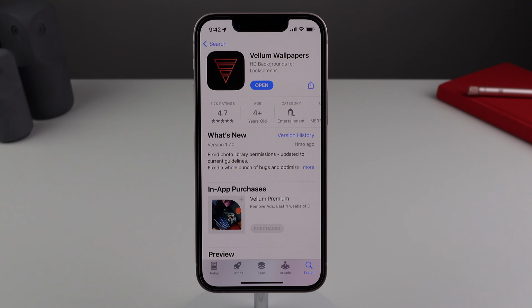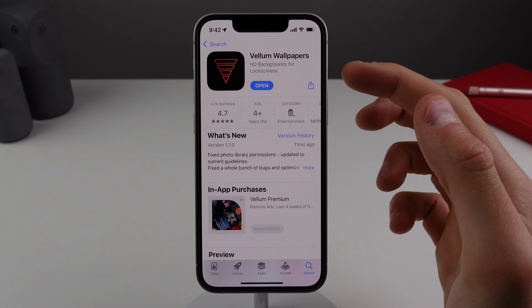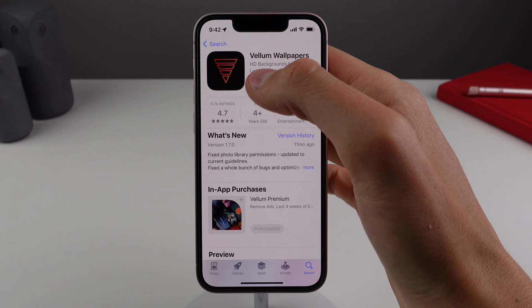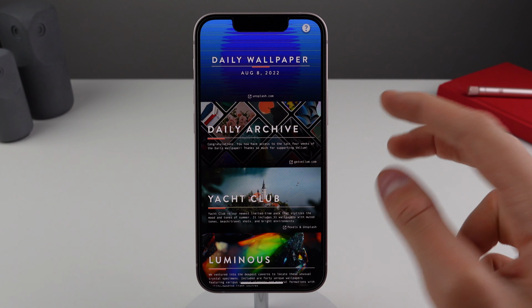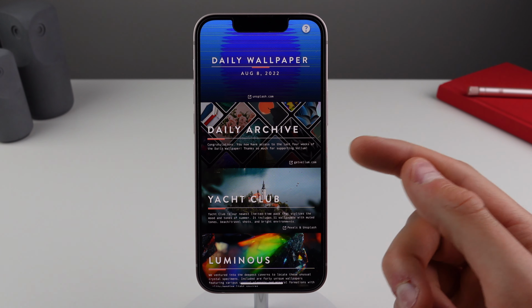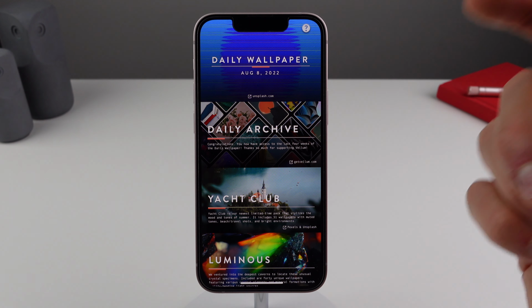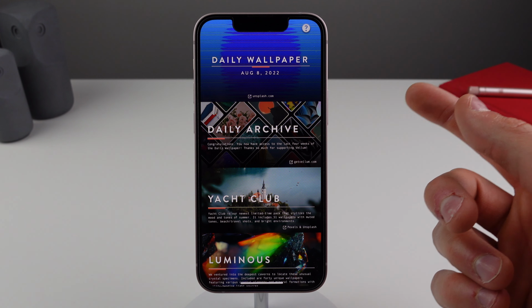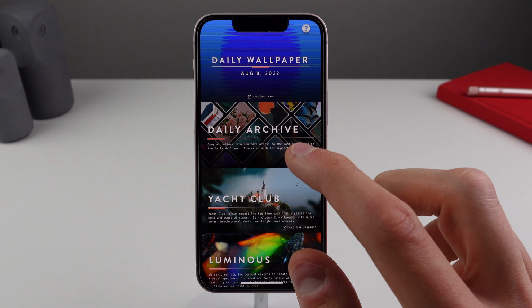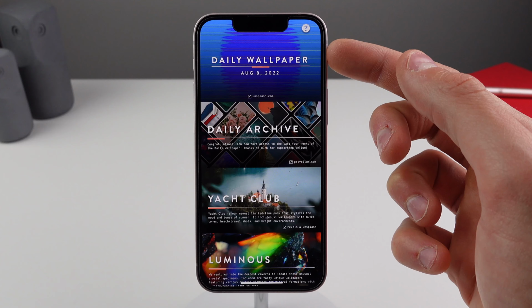So the final source I want to show you, this is again a free app on the App Store. This one is called Vellum. Now, I like Vellum for 2 reasons. The first one is the daily archive. So just like Backdrops, they have a daily wallpaper, but inside Vellum, if you pay for the premium version of the app, you get access to the previous 4 weeks of the daily wallpaper.